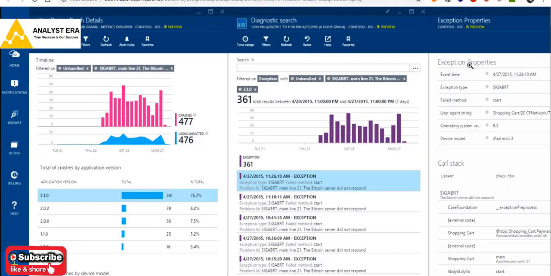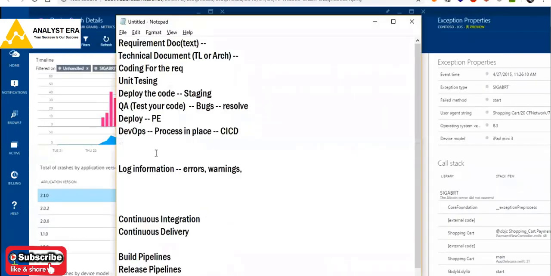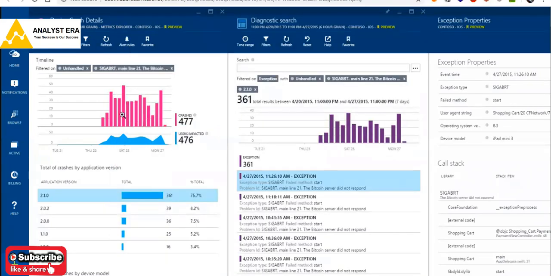What are the exceptions which are raised, and what is the call stack of the exceptions, and what is the exception looking like, and what are the things which are logged in the exception? All of this, you did not write even one line of code for it. All what you see here on the screen is Application Insights doing it.